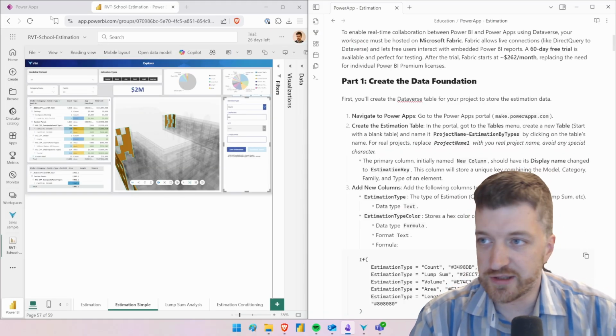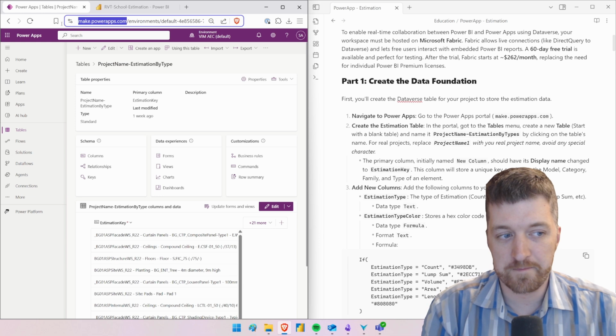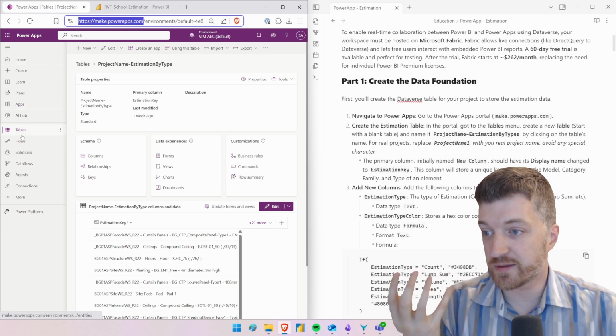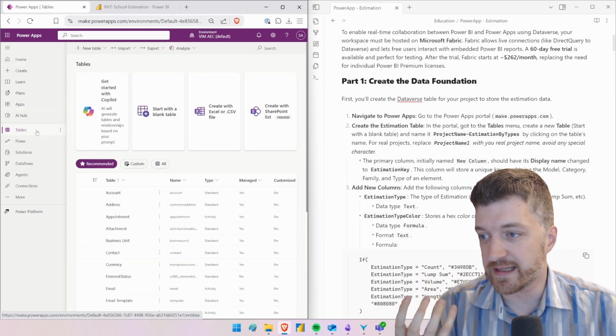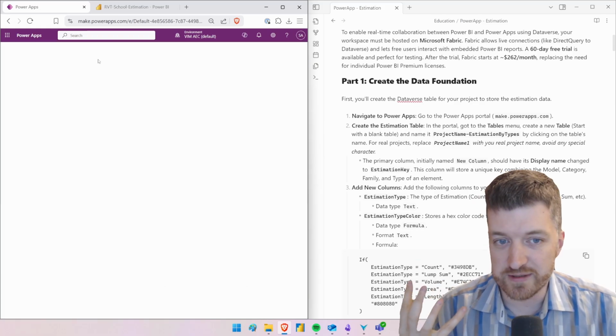The first thing we'll need to do is go to make.powerapps.com and create a new table. So in the table button here, we're going to select new table, create new table.